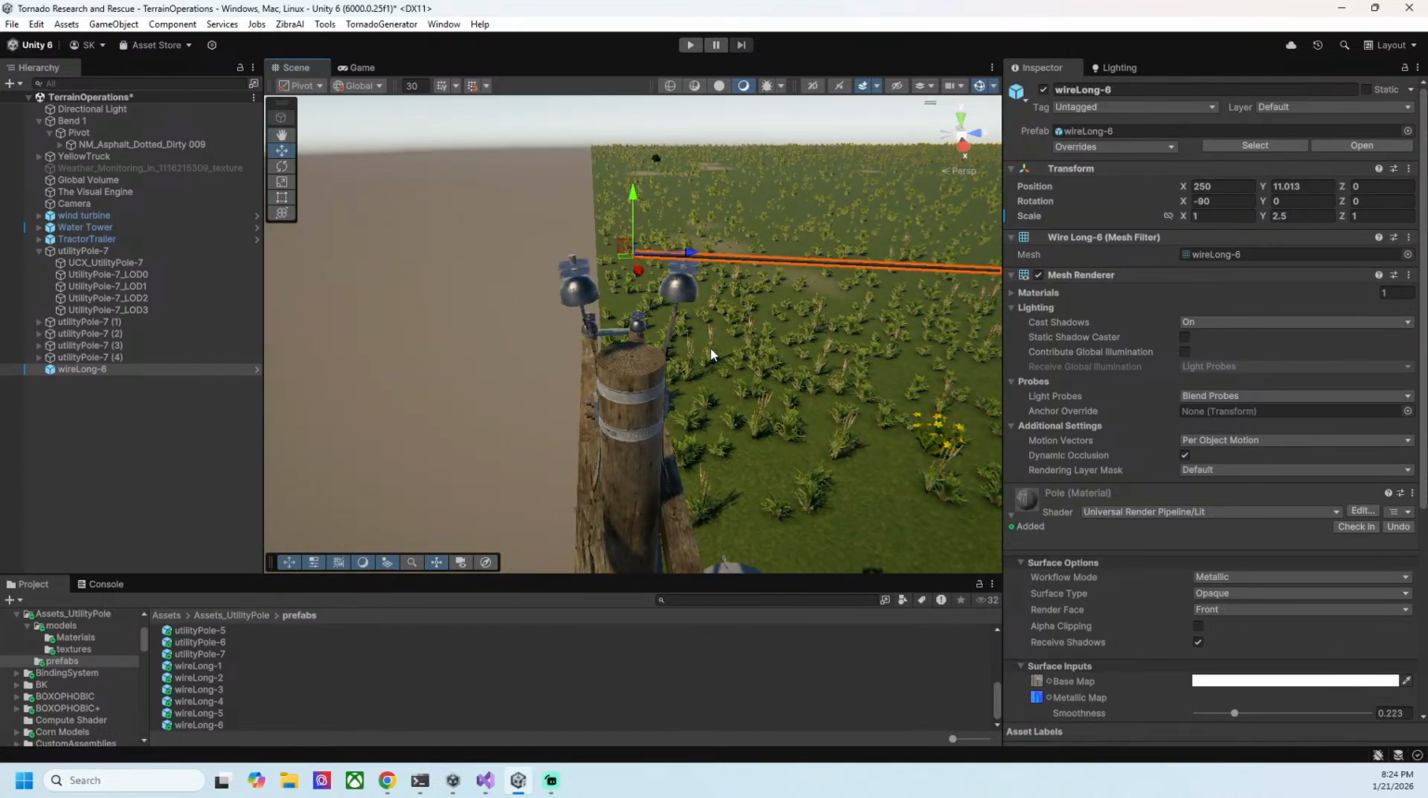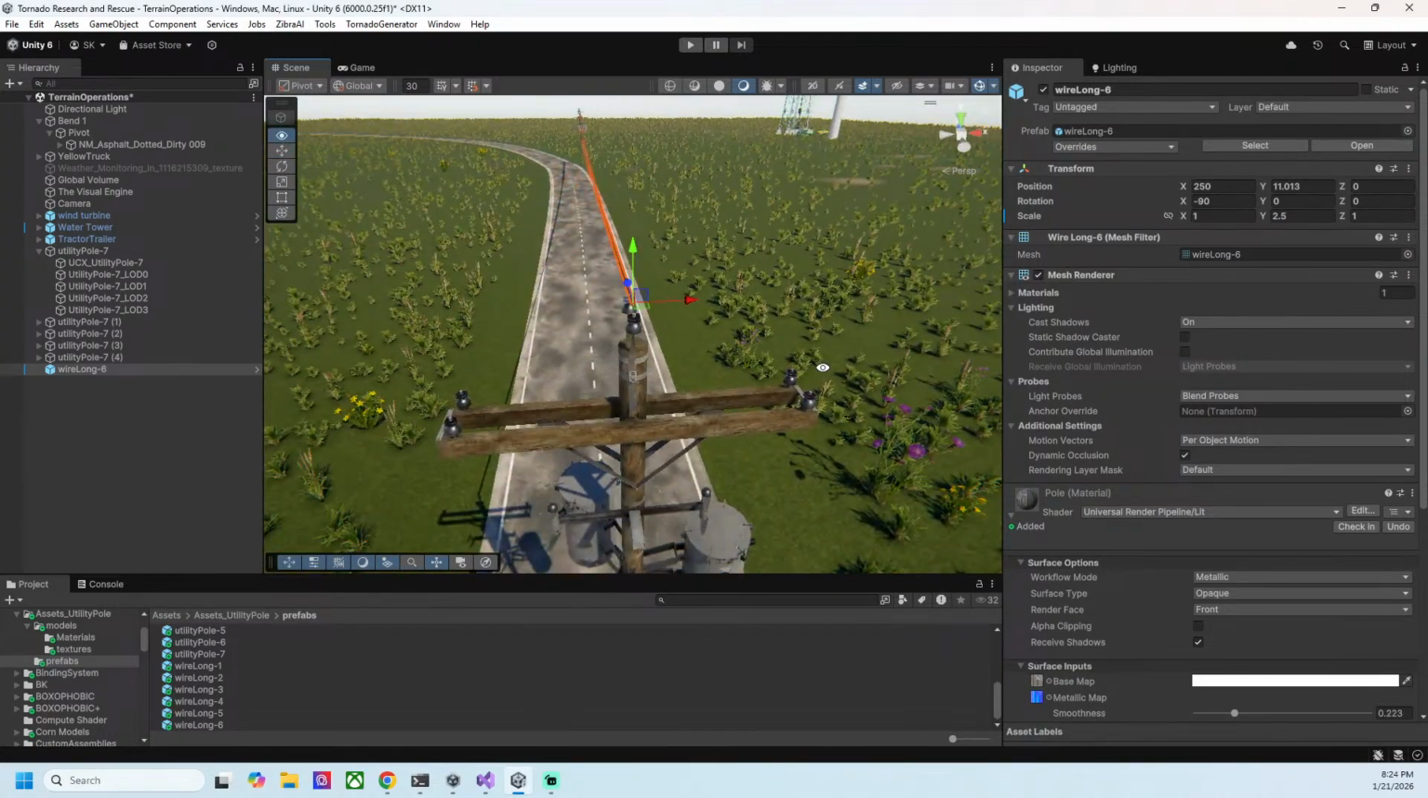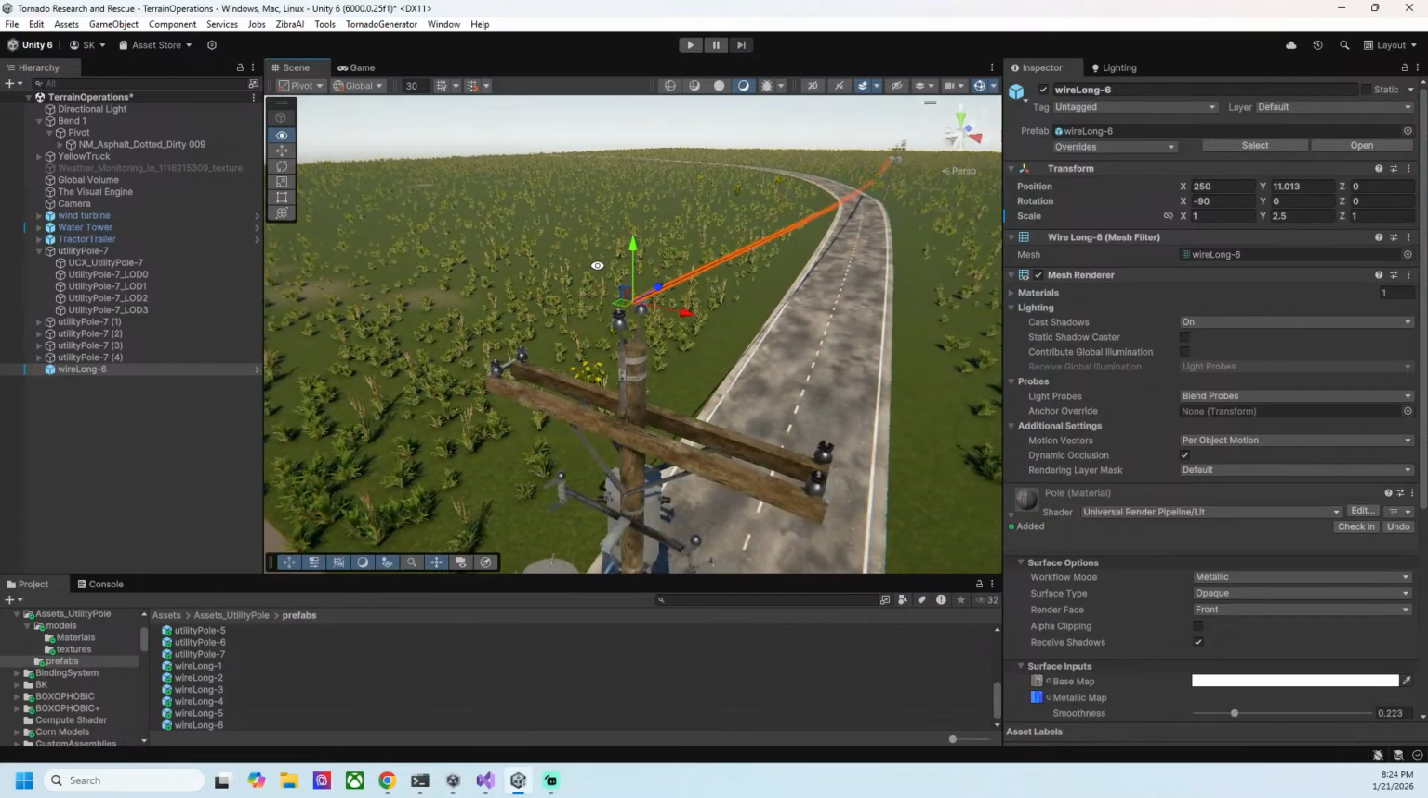There we go. So that's it for the topmost. And this should, once we've got it placed, I'll nest it under utility pole 7. Then I guess wires have to be their own thing, don't they? Well, let's get them placed properly first.